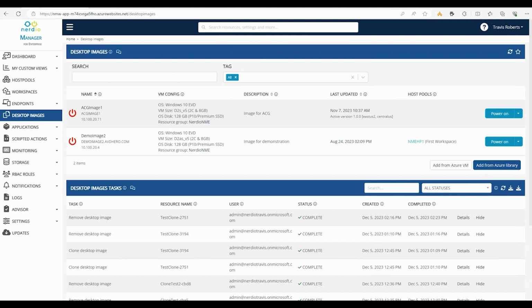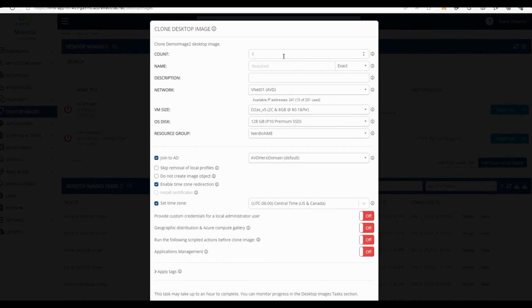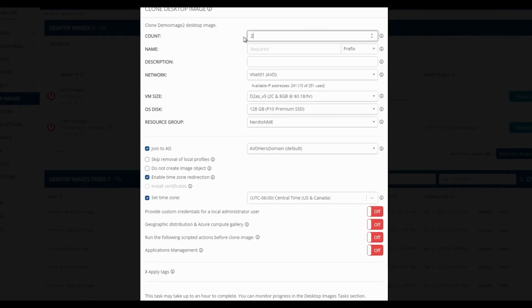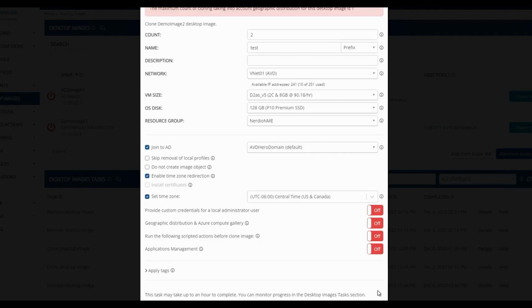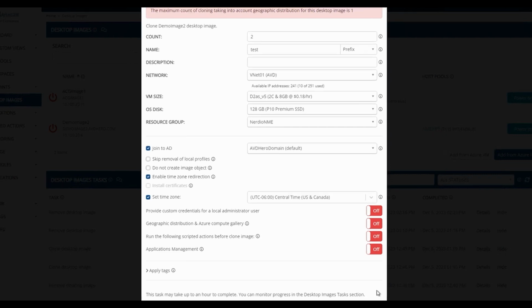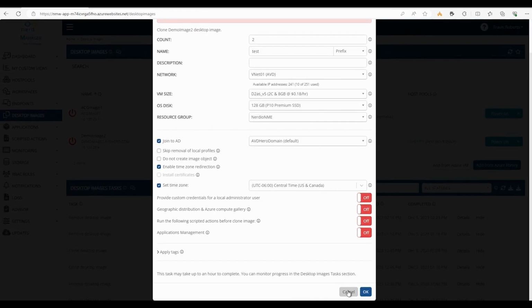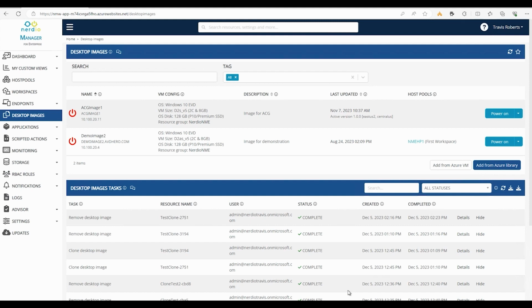To get started, the source image, the one we're cloning, must be stored in an Azure Compute Gallery, previously called Shared Image Gallery. If we try to clone a managed image not stored in Azure Compute Gallery, we get an error message that the maximum count is 1 with the image's current geographic distribution. From an image stored in an Azure Compute Gallery, we go to Clone.